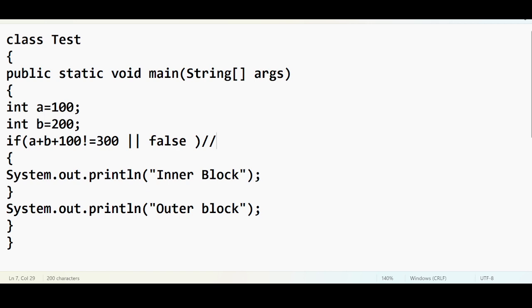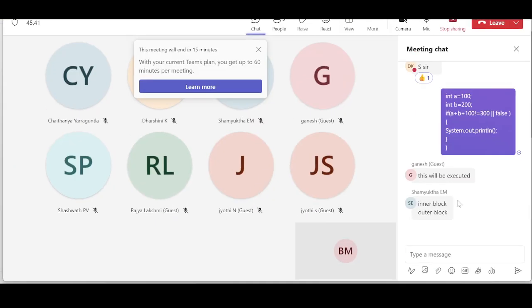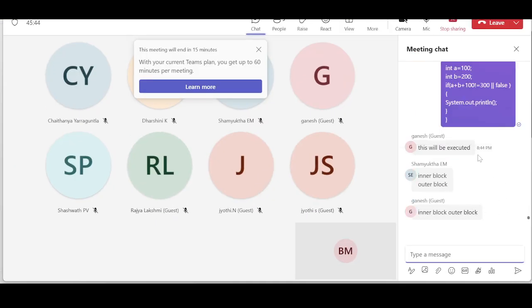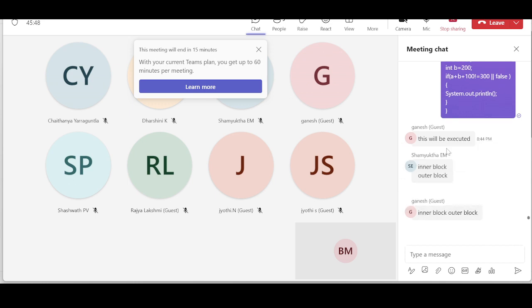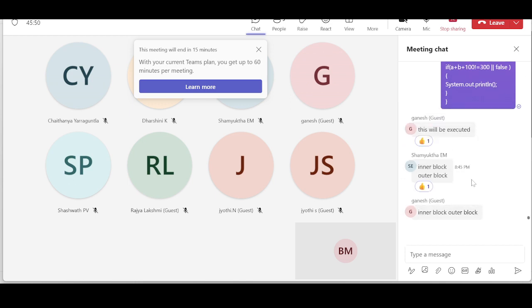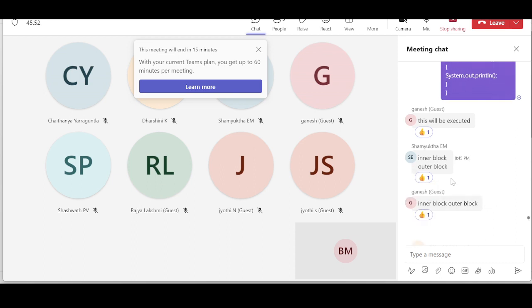The final output is true, we get this. If not, we don't get this. And what is the anticipated or possible output? This will be executed. Inner block, outer block. Inner block, outer block. Okay.